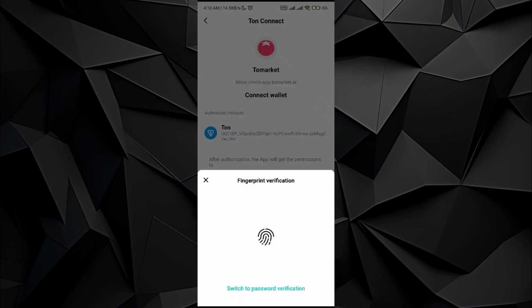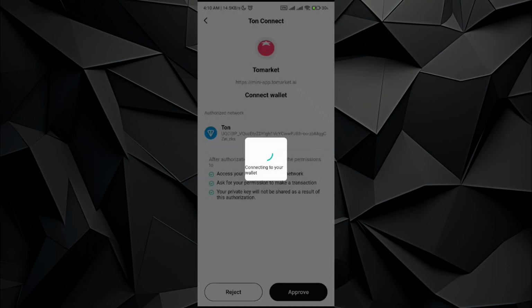authentication is required using your fingerprint. If you have a fingerprint on your mobile phone or your face ID and anything that can verify your identity, even your pass ID. So once you do it, it will take a few seconds in order to connect your wallet to the Tomarket. So wait till it's totally been connected with the Tomarket.